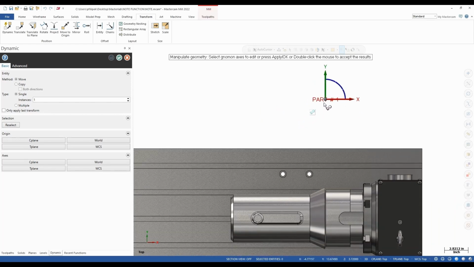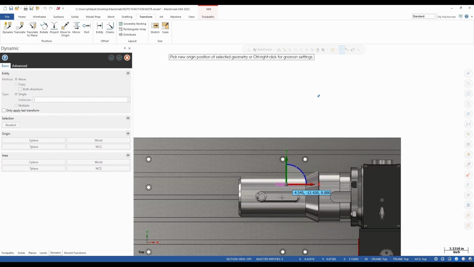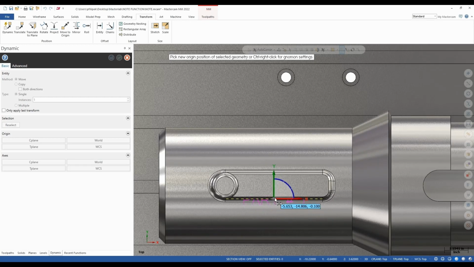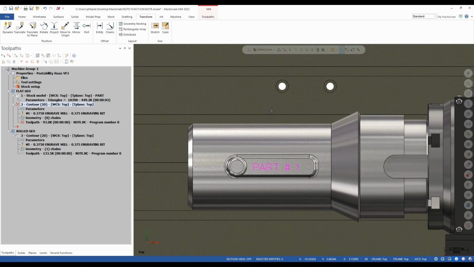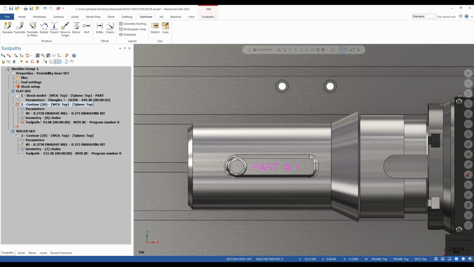I can now drag this to my position on my part, and now I can use quick points to align this to the center of my feature. I'm going to green check there. Now my letters are placed on the part. Now I can just do a simple contour toolpath to engrave this.